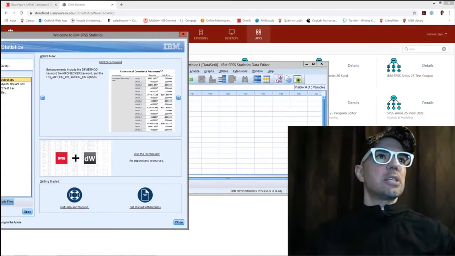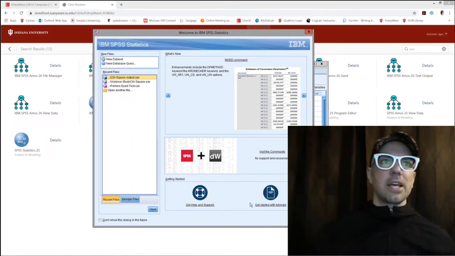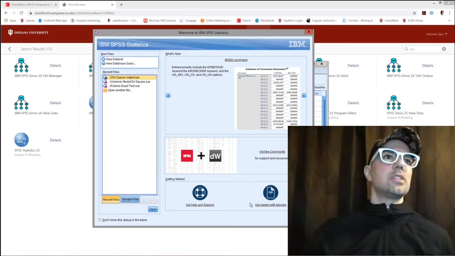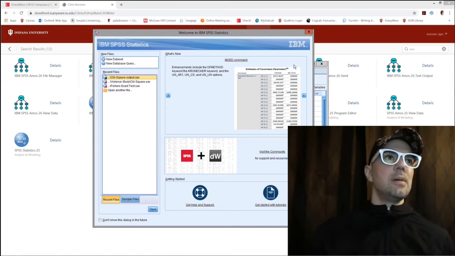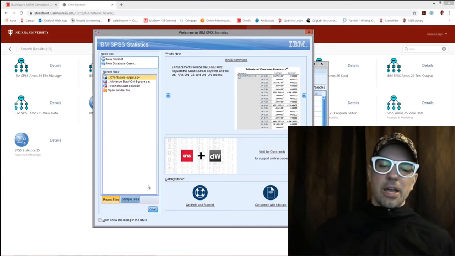All right, so this is what SPSS looks like. We're going to get into all the details for SPSS. Just while I have it here, I'll point out a few things. This is your welcome dialog box. This is where you can get a lot of good information.